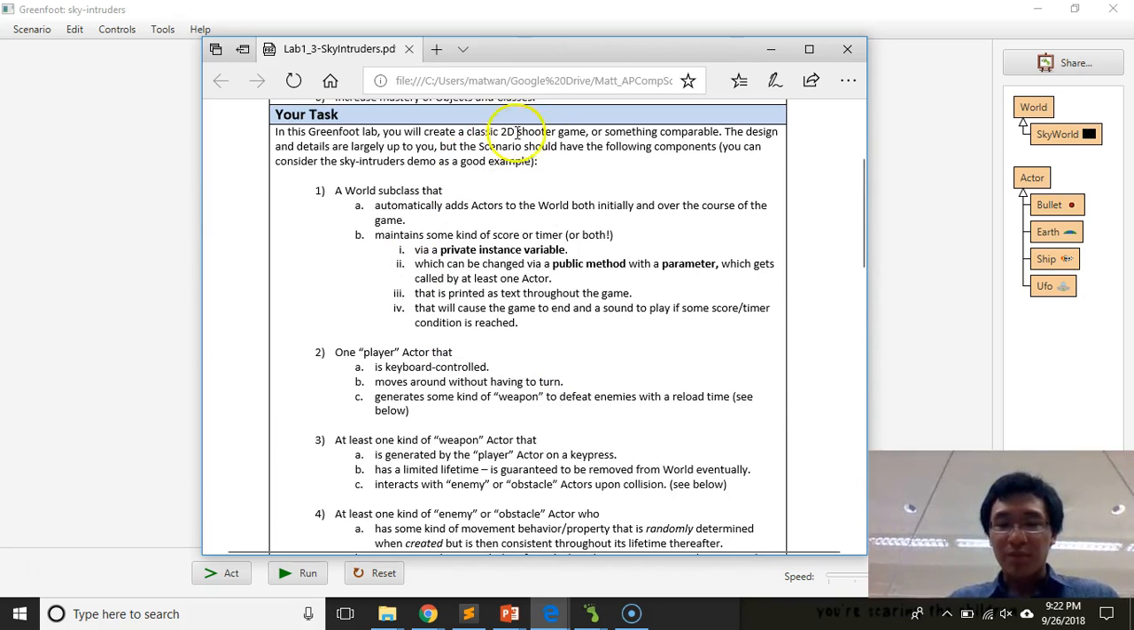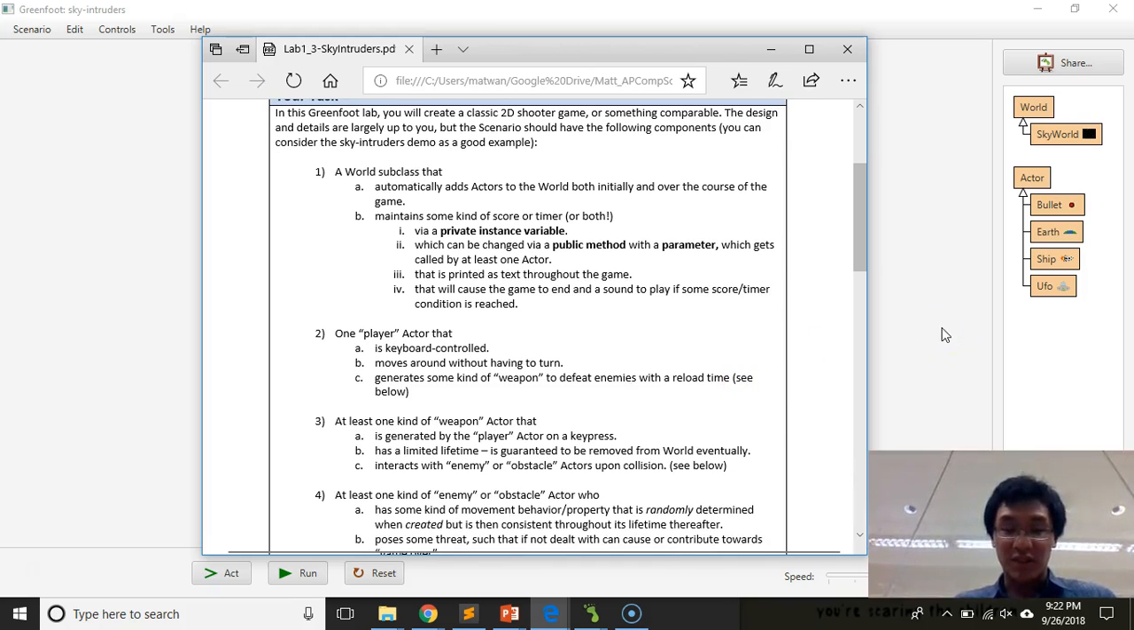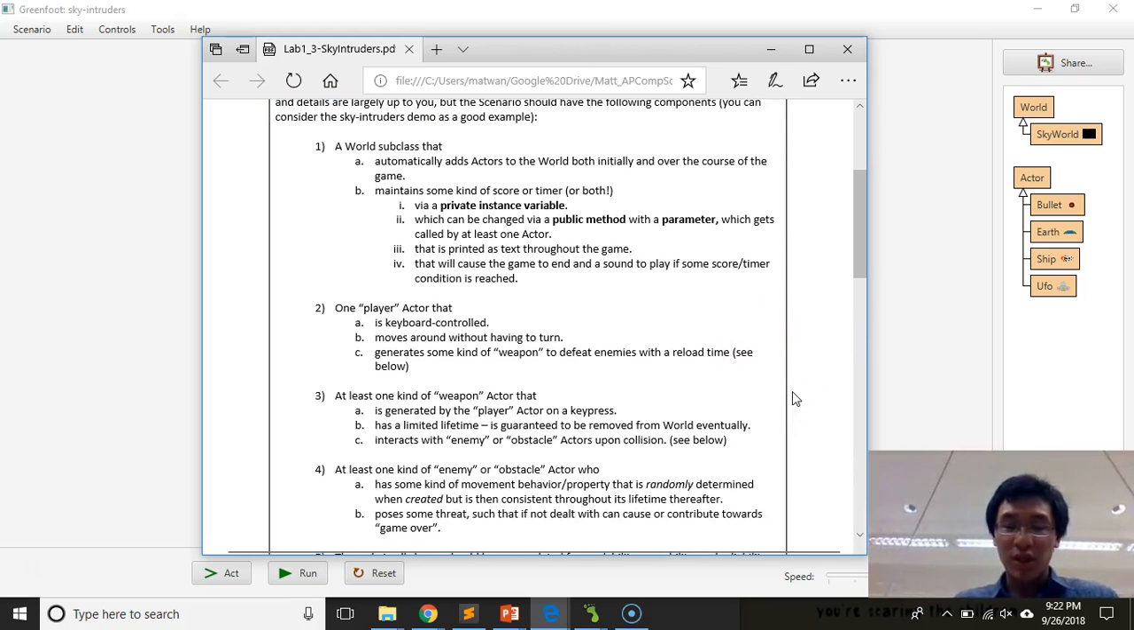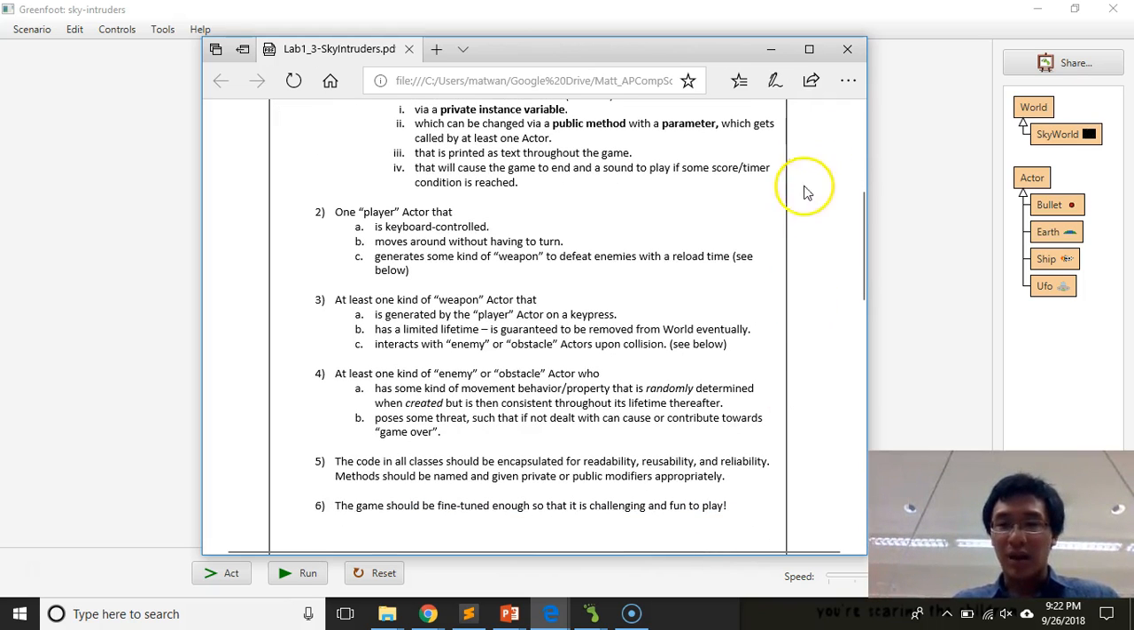So yeah, that's the design of the whole lab. Obviously, my example fits this very well, so if you were to emulate my example, you'd pretty much get all the points that are necessary, but obviously they're very loose, so you can create anything you like.